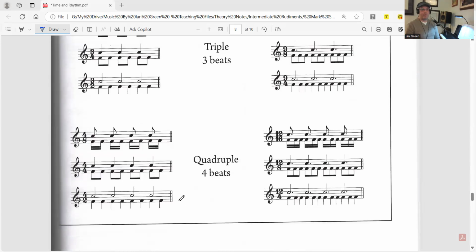Simple quadruple time would be 1 and 2 and 3 and 4 and. Compound quadruple time is 1, 2, 3, 4, 5, 6, 7, 8, 9, 10, 11, 12, where we have 4 groups of 3 beats.